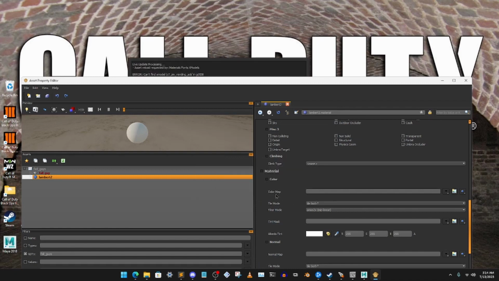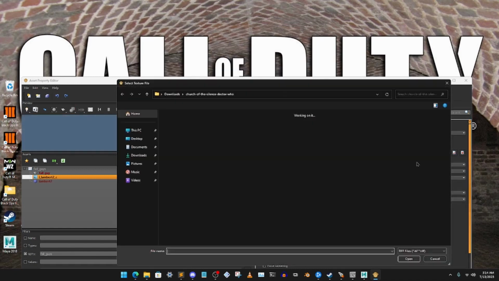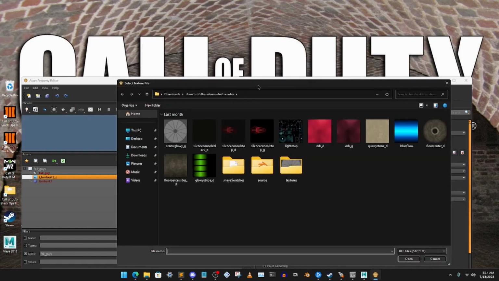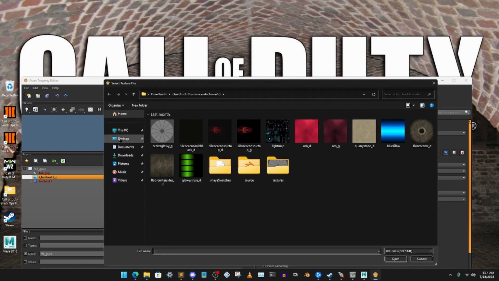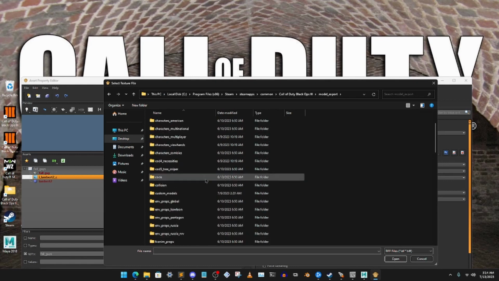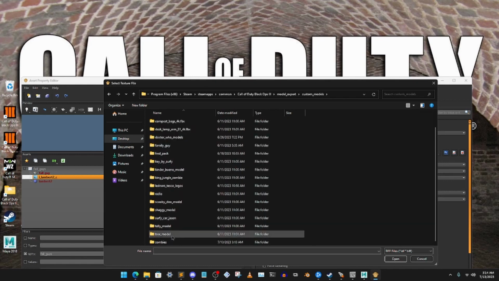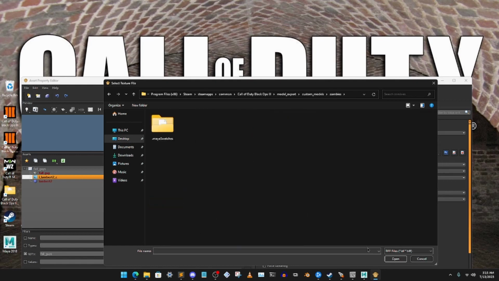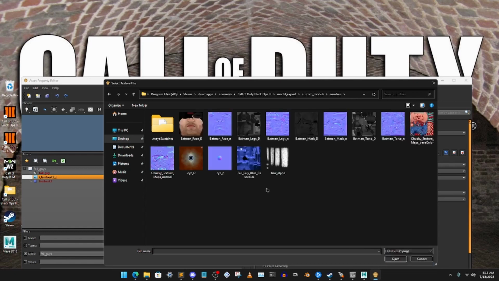Click on the color map, press OK, then the three dots. This is in the wrong place, so go to your desktop, go to your model export, go down to find your folder, and find your other folder. By default it says TIFF, but you want PNG. Where is it? There it is, Fall Guy blue.